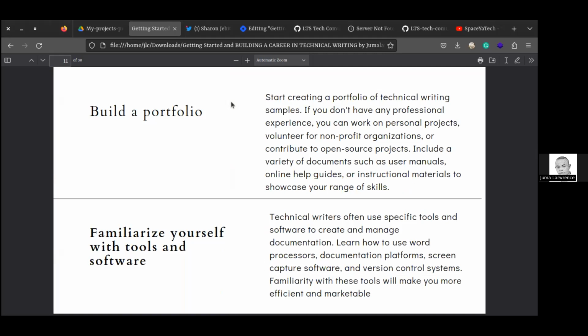Then you can also build a portfolio. A portfolio is built by writing different writing samples from your professional work experience, by volunteering, and contributing to open source projects. These include writing a variety of documentation such as user manuals, online guides, and instructional materials to showcase your different skills.